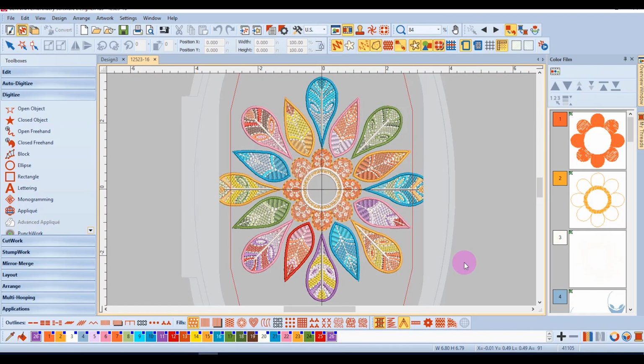When designs are open, you'll notice the gray background and also notice that the colors in the color palette are limited to those that are used in the design.